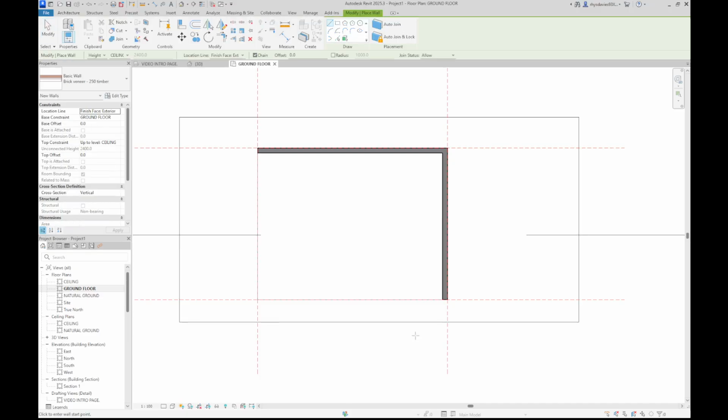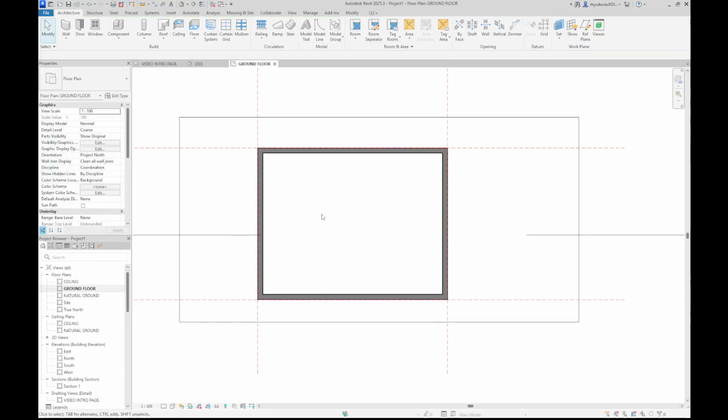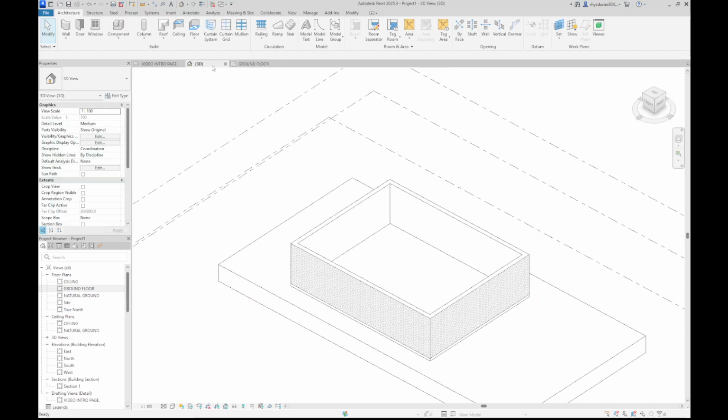Right, back to the command. Now I've got to go clockwise again, and there, and those are the four walls. Really, really simple. Now a check for this is to go into my 3D.